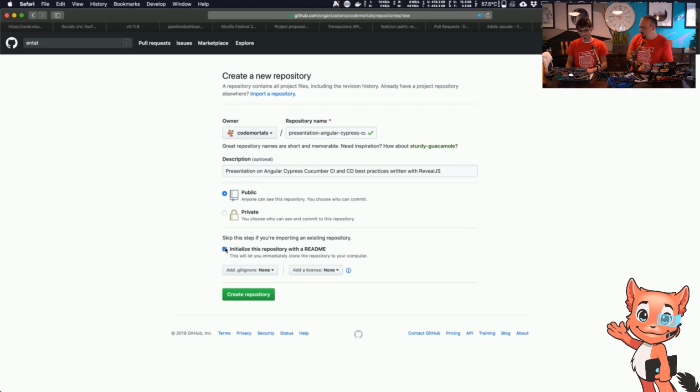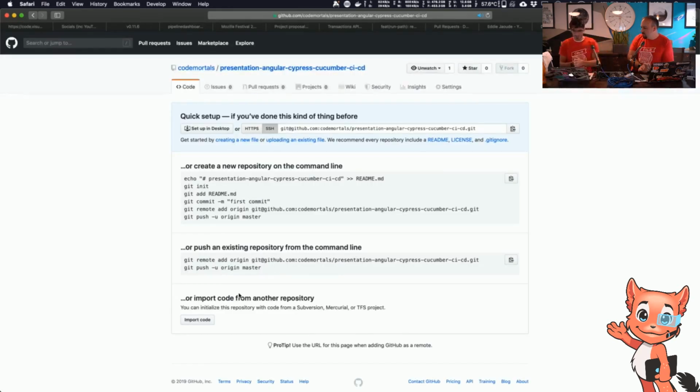I'm going to initialize with nothing, probably. No, I don't think so, it's just a presentation, right? RevealJS will have those things. Yeah, okay. It will have everything with it. We will probably update the README. So create the repository.